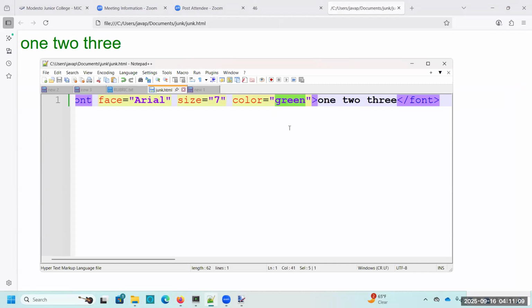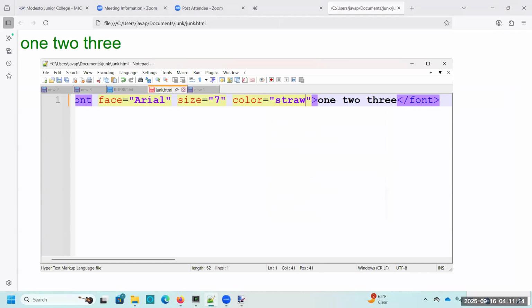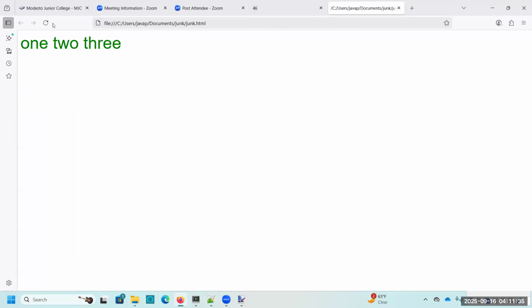Don't make up crazy colors that don't exist. Strawberry blue. There's no such color as strawberry blue. And so what happens when it sees a color it doesn't understand? It says, I don't know what that color is. There's no such color. You just made that up or misspelled it or whatever. So what does it do? It's going to pick a color.